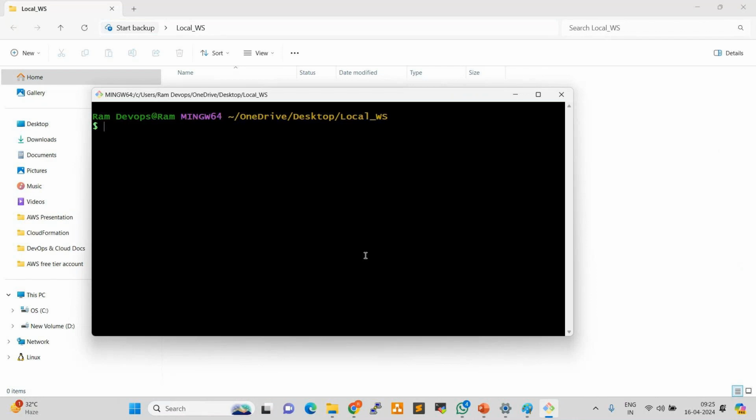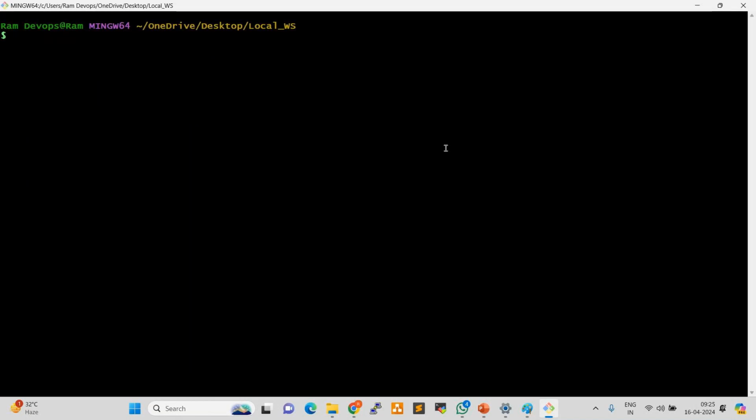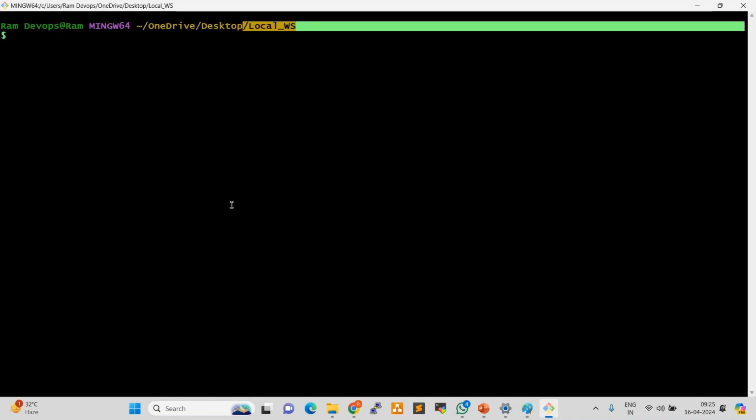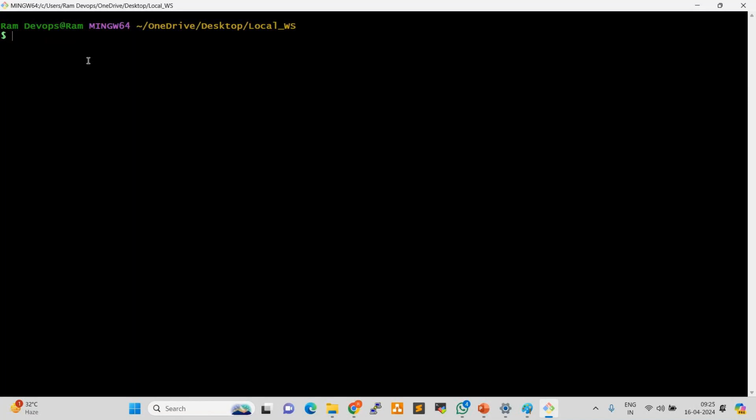This is the interface. So this is my local workspace. In the local workspace, if I add any files or remove any files, tracking will not happen. That is why we need to initialize. git init is the command.